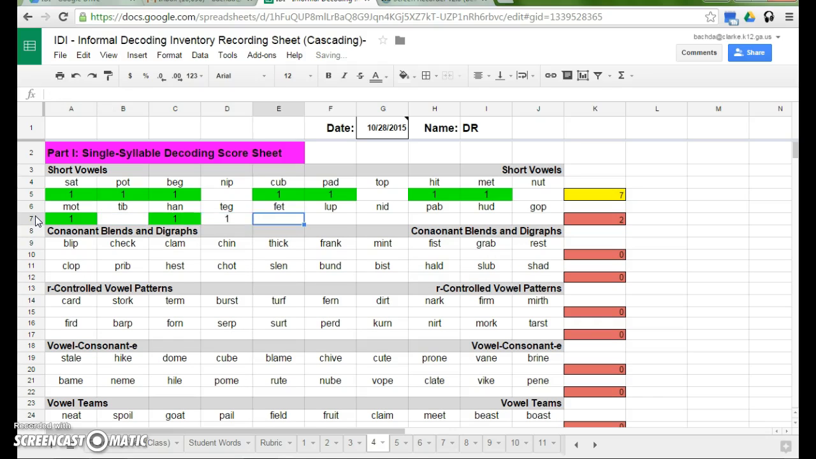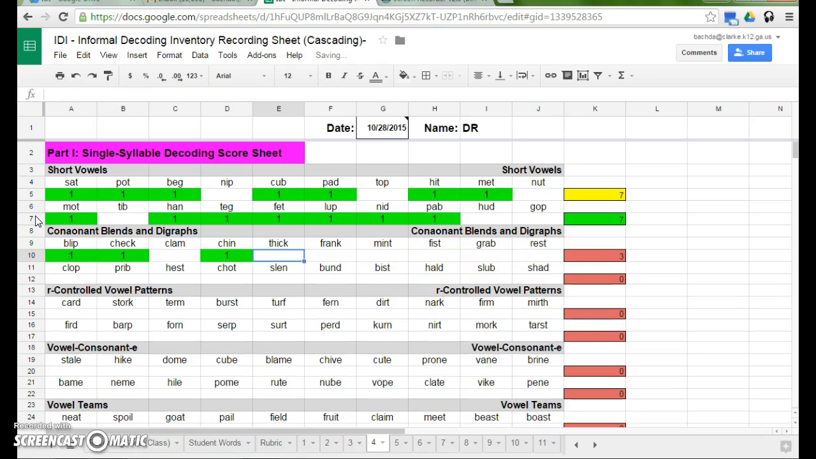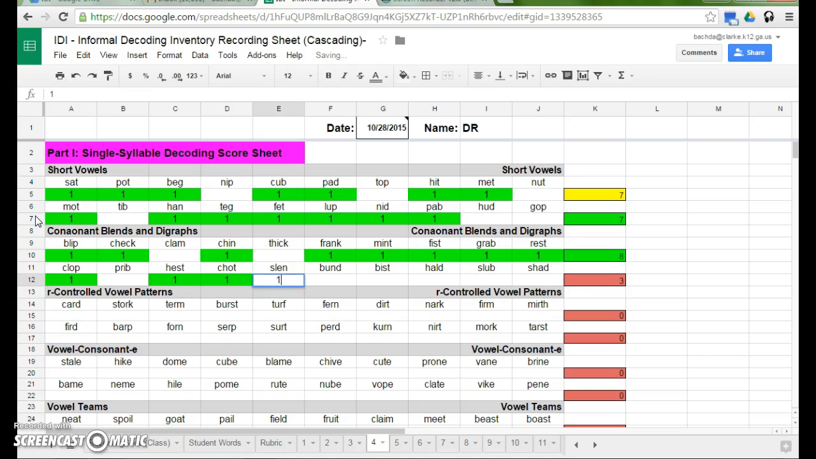And I'll do this for the nonsense words as well. And it's also calculating. I'll go ahead and do this for a couple more rows. And then I'll have the student read those nonsense words.